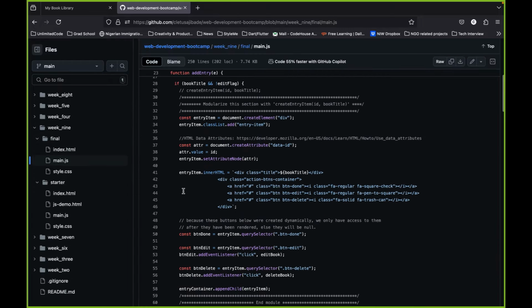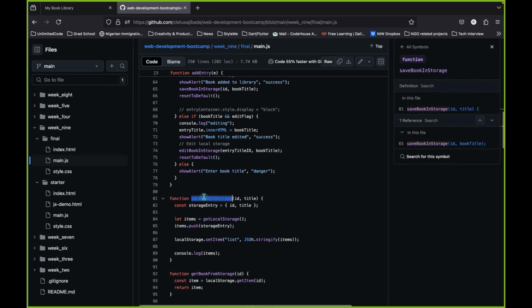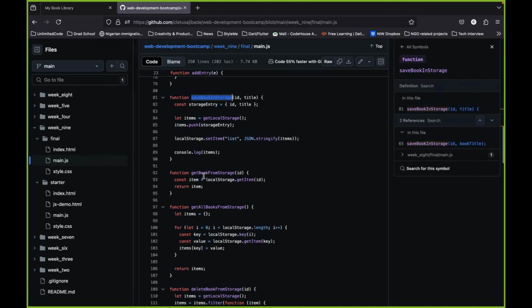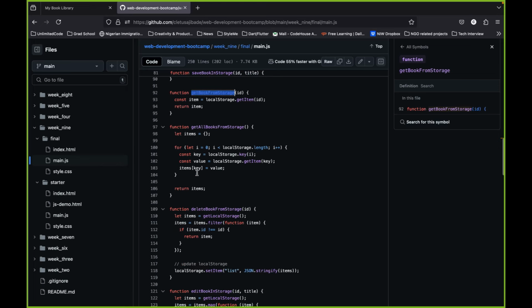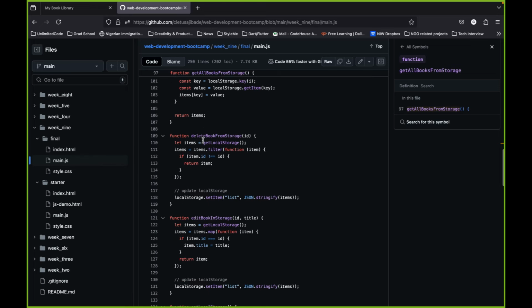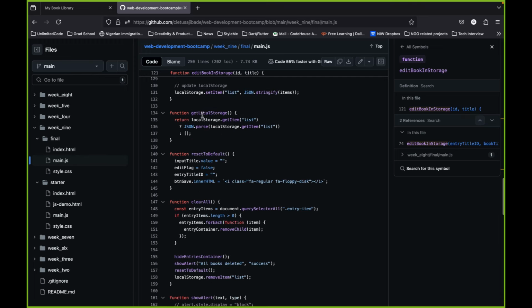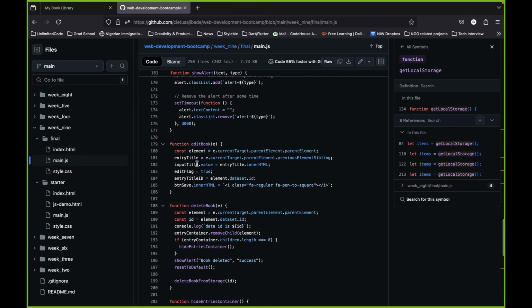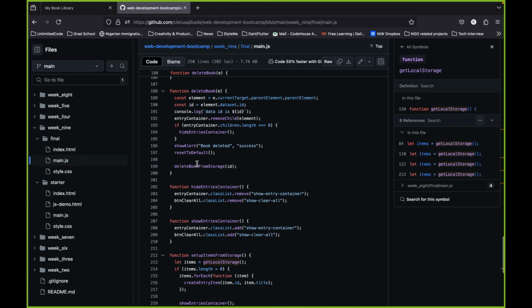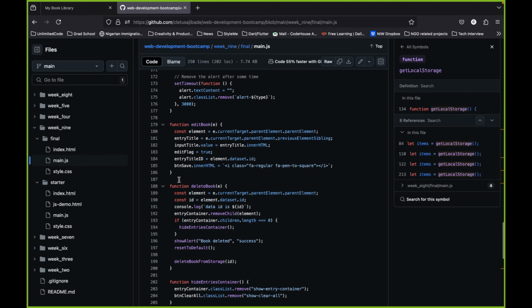For example, there is the save to local storage. There is a function for get book from local storage. There is get all books from local storage. There is delete book from local storage. There is edit book in local storage. There is get local storage, and so on and so forth. So you can see different functions that have been implemented. Functions are basically blocks of code that you execute at once, and they may return or may not return a value, right? Because you may have void functions as well.